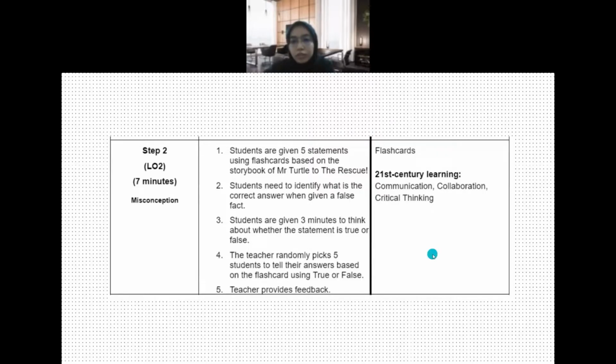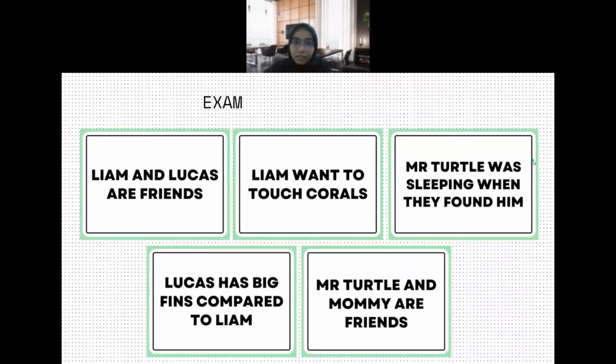Our 21st century learning implemented in this activity is communication, collaboration, and also critical thinking, and our teaching aid is flashcards. These are examples of the flashcards of false facts, such as Lion and Lucas are friends, Lion wants to touch Coral. Students will need to think whether the statement is true or false.